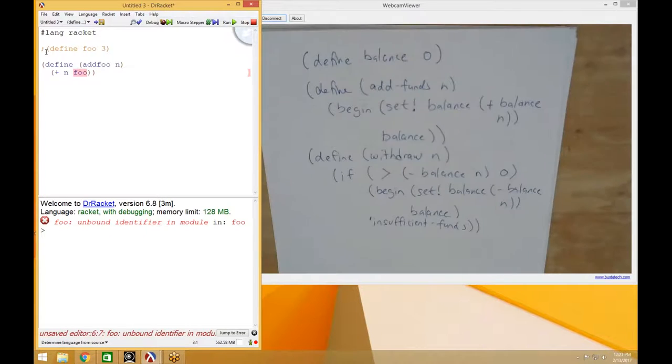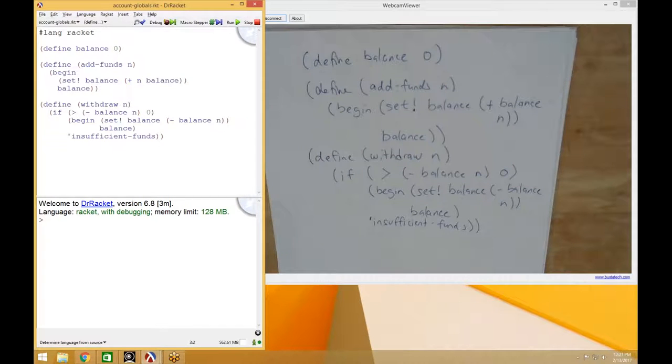Okay. Do you guys want to see this running to see that it works? Sure, we'll do that. I've already loaded it up. Okay, here it is. So we'll start off. Our balance is zero right now, so we can inspect our balance just by saying, what's the value of that symbol? We can add funds. We'll add $50. Now we have $50.